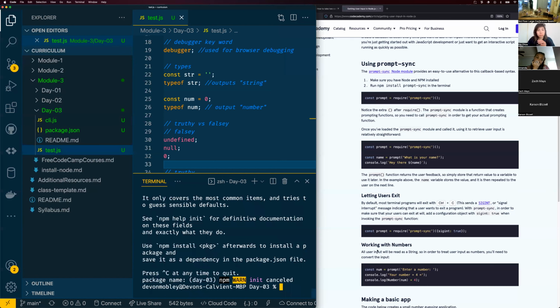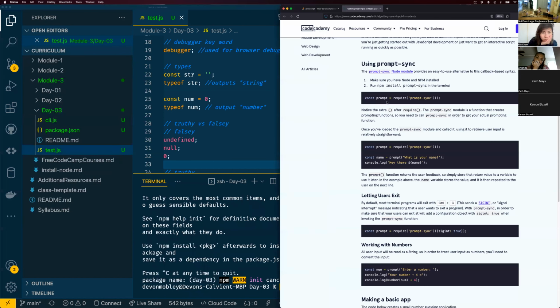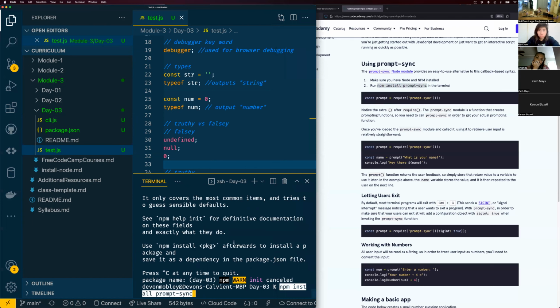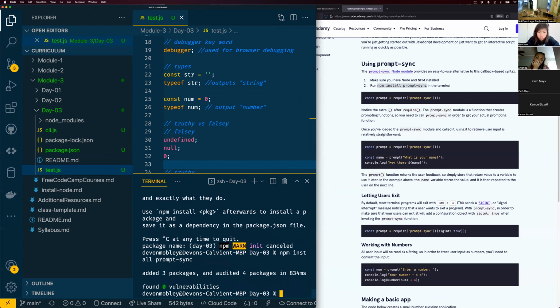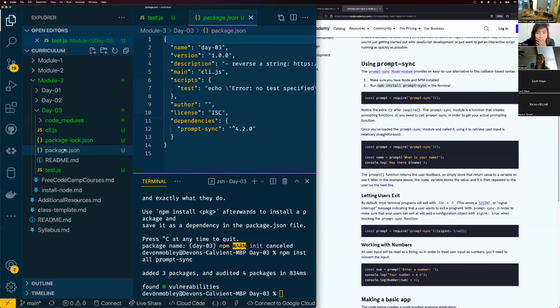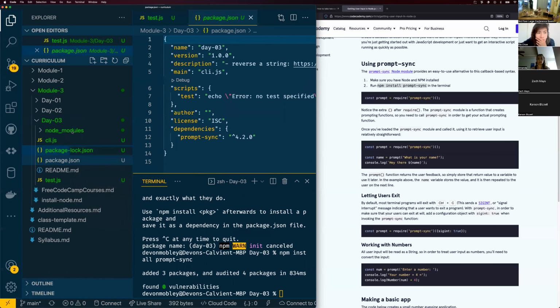So what we're going to do is install this package, prompt sync. We're going to run this exact thing from here, npm install prompt-sync. It's going to do some cool stuff here. It's going to generate a couple other things. It's going to generate this node_modules folder here. It's also going to generate a package-lock.json. These three things right here are what you're going to see in the context of a Node package.